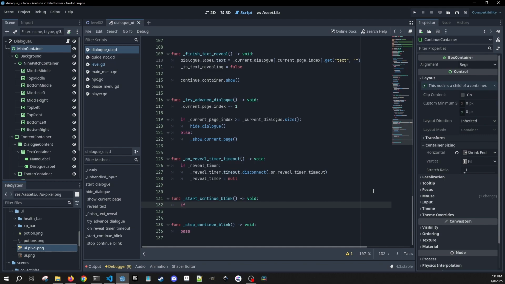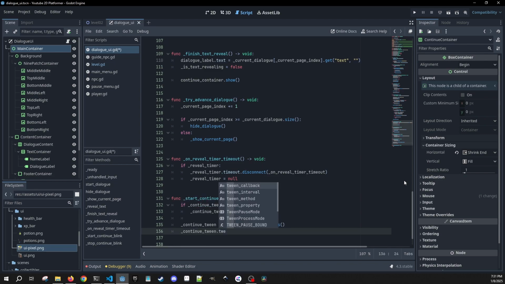In start, we're going to look if we have a continue tween. And if we do, we're going to kill it. Otherwise, we're going to go to continue tween. We're going to create a tween. We're going to set loops. Then we go to our continue tween, go to a tween, create a tween property.